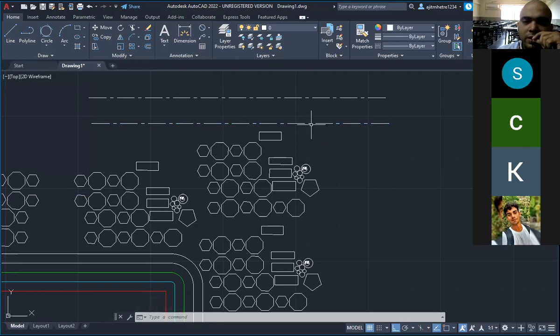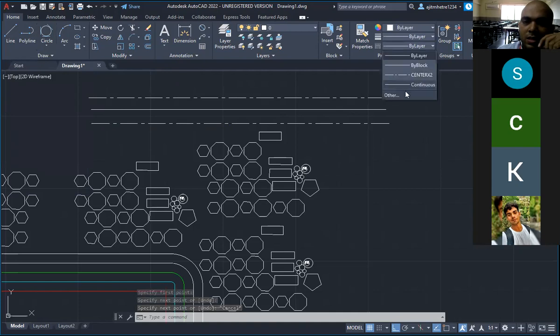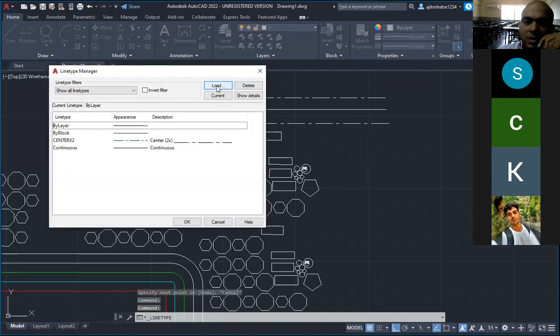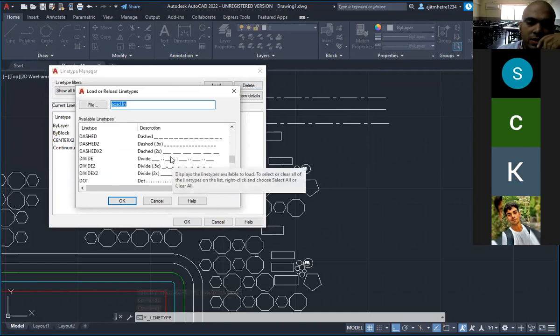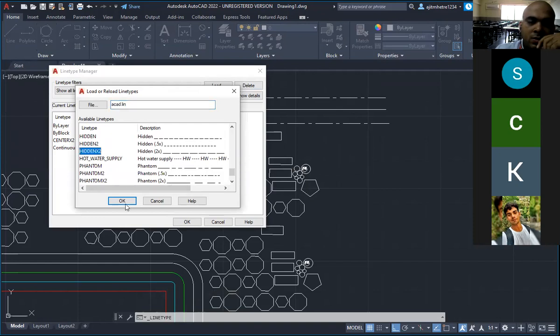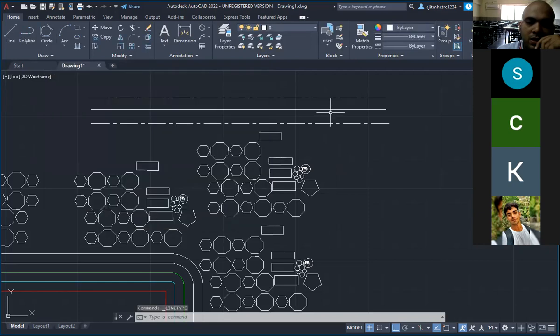Okay, let's make a hidden line. So this is the line I have made. Press escape. Now I have to come to by layer, select this, then come to other, click on load, and then select hidden, hidden 2x. Okay, now hidden has appeared here. Press OK once again, and then I'll select the line.